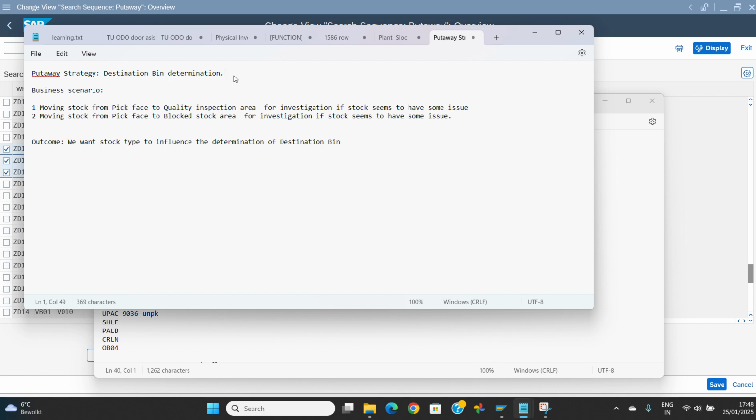What I'm going to cover right now is that the operator has, let's say, identified a stock which is available in the pick phase, and it is available for sale. The operator has identified that there seems to be some physical issue on the barcode of the product, or it visibly seems that some damage is there. So you want to move it out from your pick phase and move it to your quality inspection area, depending upon how severe the damage in the product is. You probably want to move it to the block stock area or to the quality inspection area.